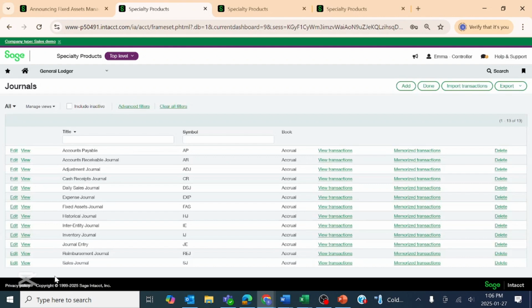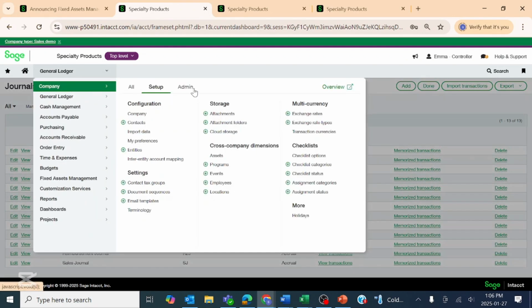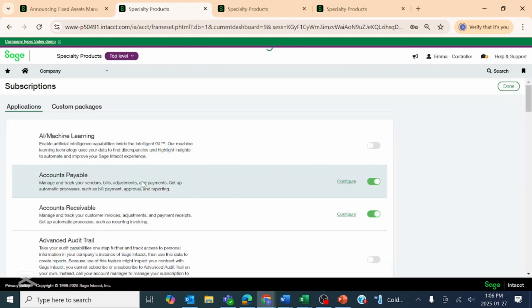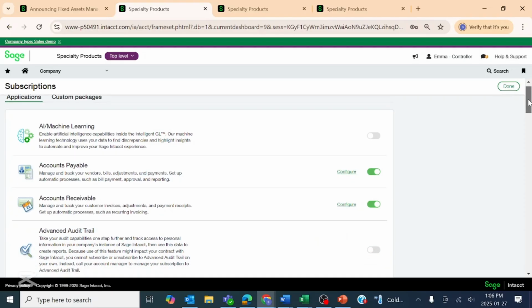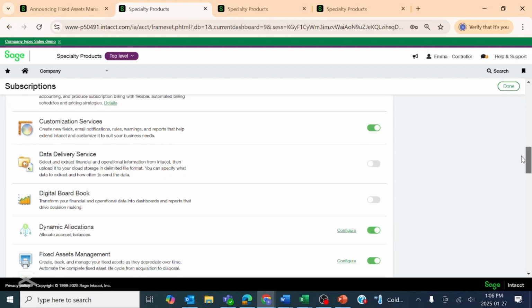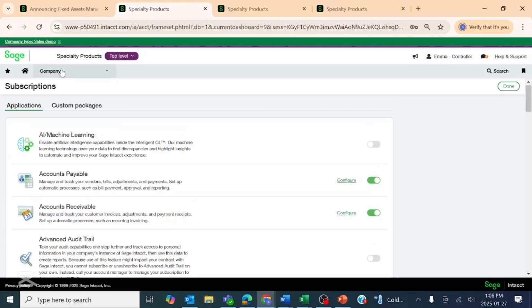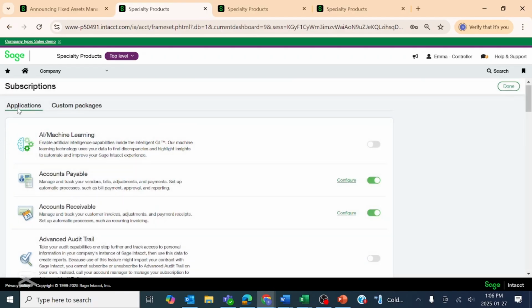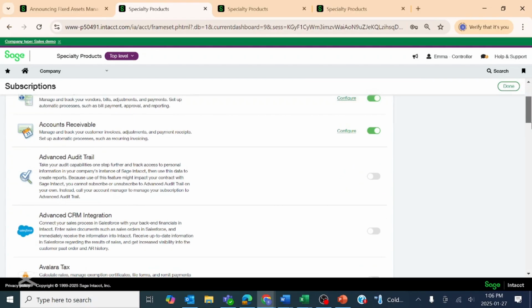Now once I've set up my sequence and my asset, the next thing I will do is go to company, go to admin, go to subscriptions, because at this point in time I would have requested for this module to be activated through my account manager to Sage. And once that module is activated, you come and you find it from company, subscriptions, under applications, not custom packages.